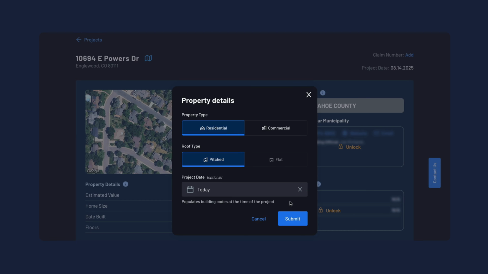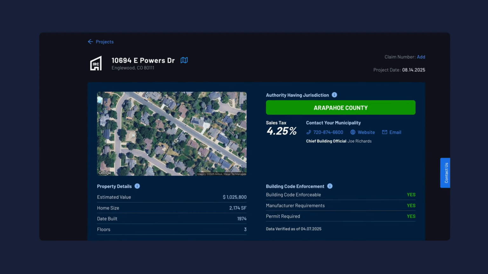This field is optional, but if you're working with an insurance claim or need to reflect a date of loss, selecting it will ensure the report shows the code enforcement details in effect at that time. Once your selections are complete, click Submit. Just like that, your project is fully unlocked, with all the relevant code information ready for you.